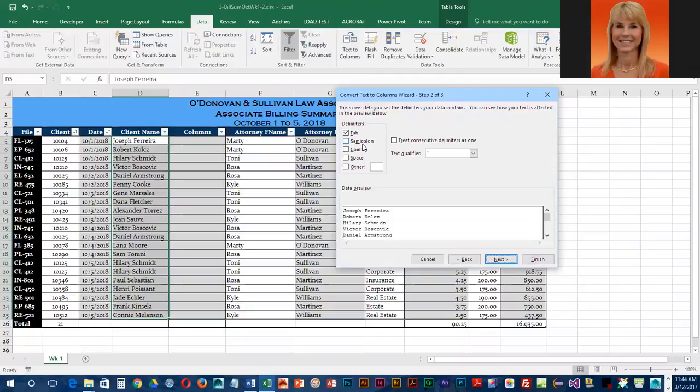Okay, so if they're delimited, which means there is something between the words, what is the delimiter? And for us, the delimiter is a space. Now, they have tab remaining on, although it doesn't have to be on. I mean, it is possible somebody pressed tab after the name, but highly unlikely. But make sure you do put space on, because that is what we do have between the names. And you can see how it's going to split them down here. Okay, so at this point, we can go ahead and click on Finish.